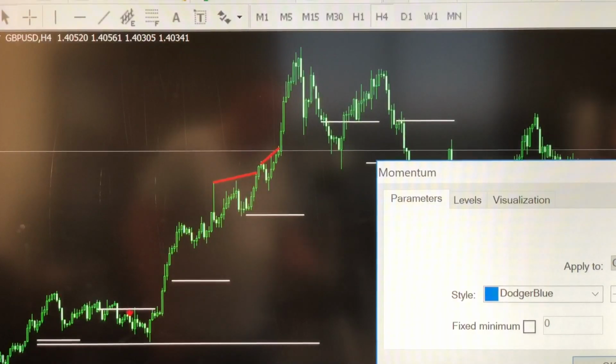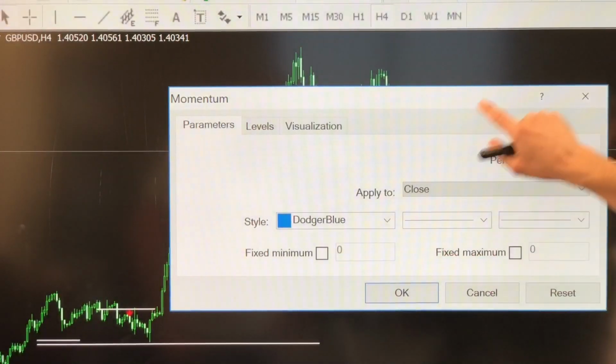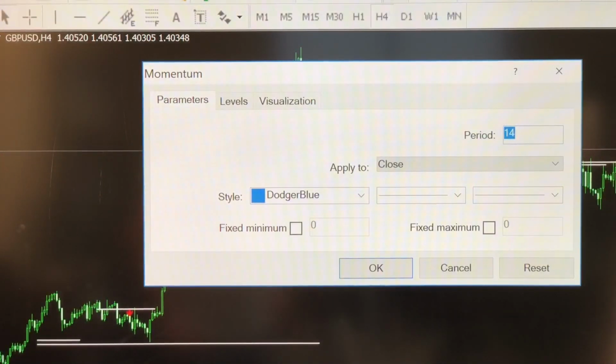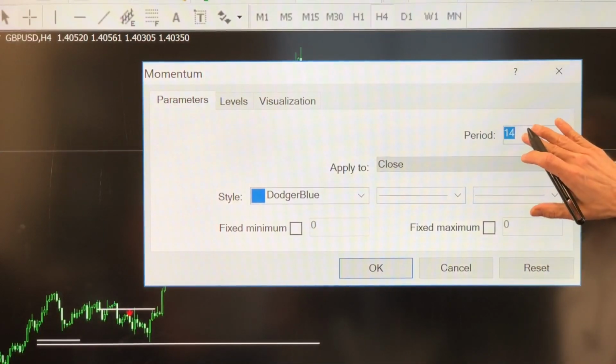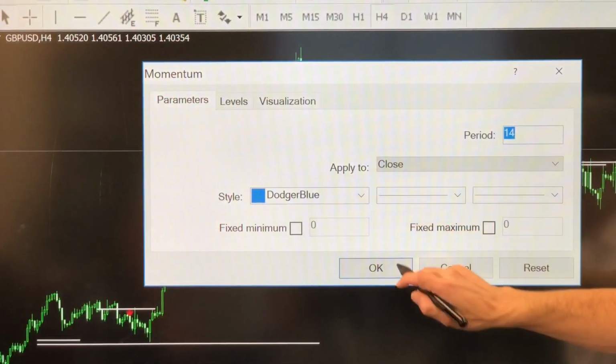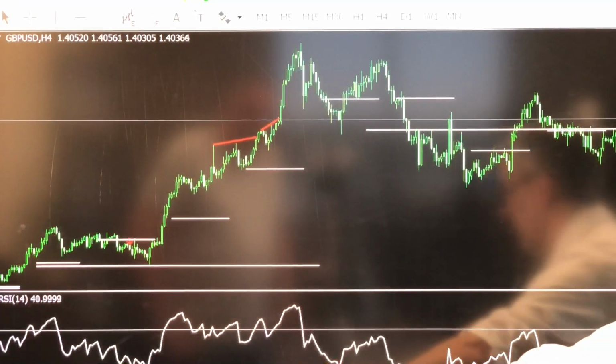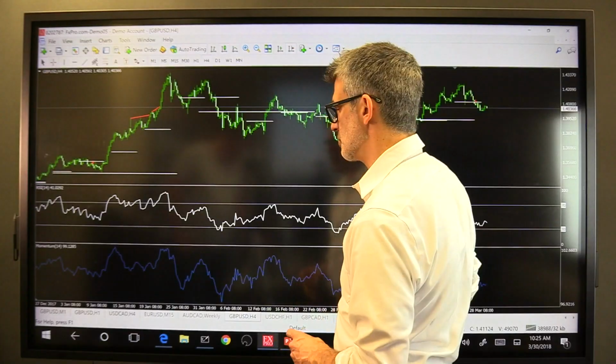The momentum indicator is a judge or a measure. Can you see that pretty well, Nate? Sure can. It's a measure of how quickly the market moves, or how much momentum is behind upward and downward movements. You can change the period for the momentum indicator and the colors, and all it's going to do is put another indicator at the bottom of your screen.